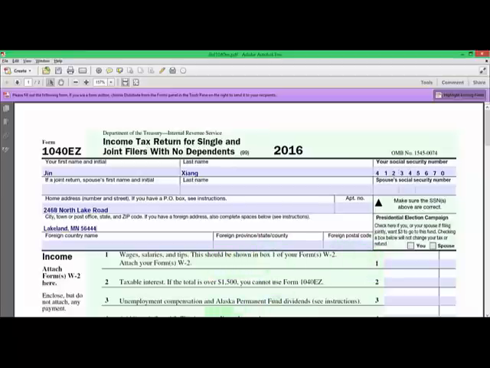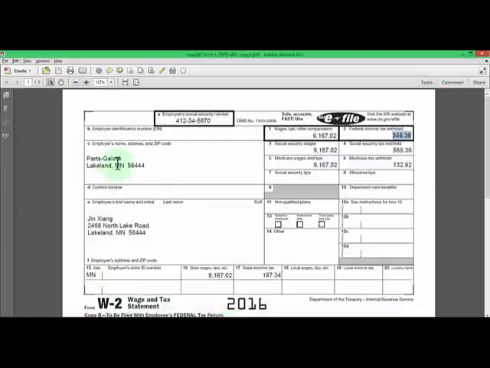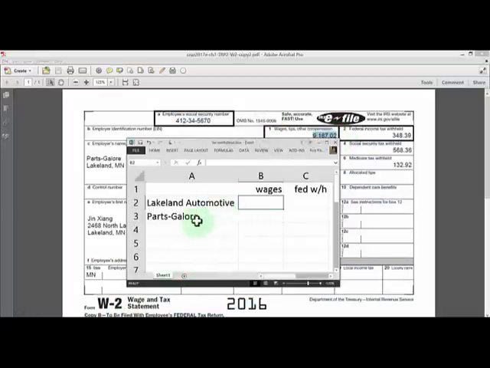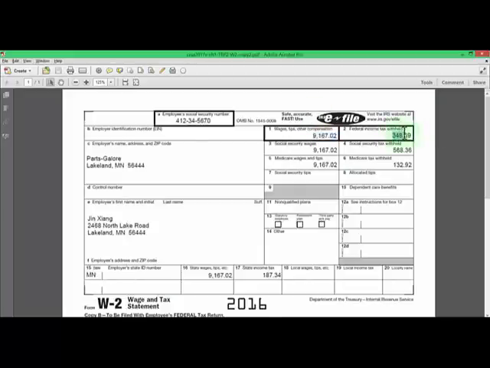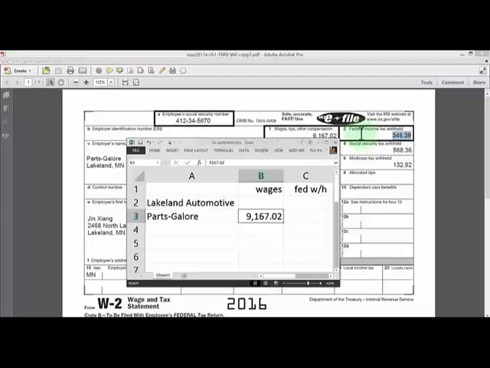So again, here is one of them, Parts Galore. And instead of using a calculator, what I can do is copy this number and paste it into a spreadsheet that I already started here with the payee or payer's names and the different categories of amounts. So for Parts Galore, I can paste in the wages. And since I'm already on that W-2, I can also copy and paste the federal income taxes that will eventually be put on the 1040EZ form here in the next column.